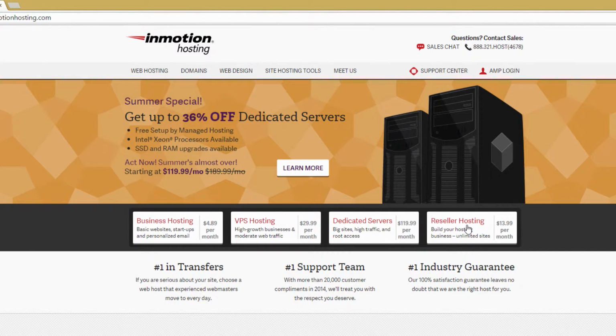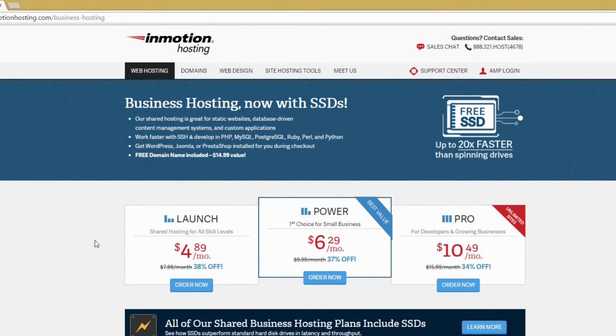All right, so the one that we're going to go with is the shared server hosting. One of the benefits of doing that with Inmotion Hosting is they have the SSD hard drives that we talked about that are up to 20 times faster, at least that's what they advertise here, than spinning drives. And so that does really help with the speed when people migrate to your website.